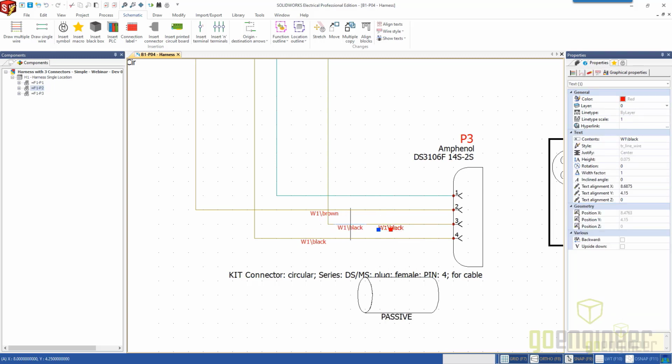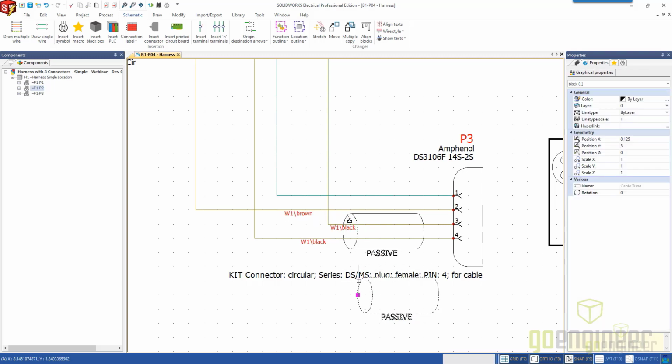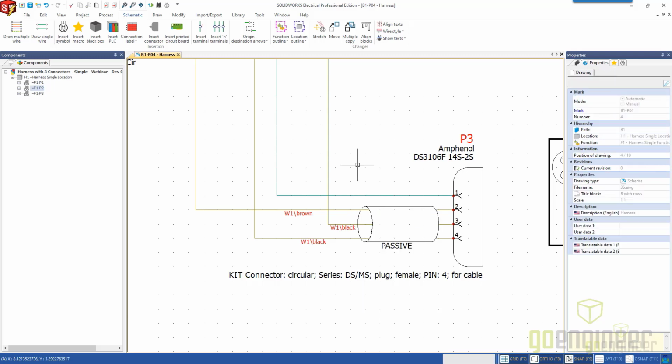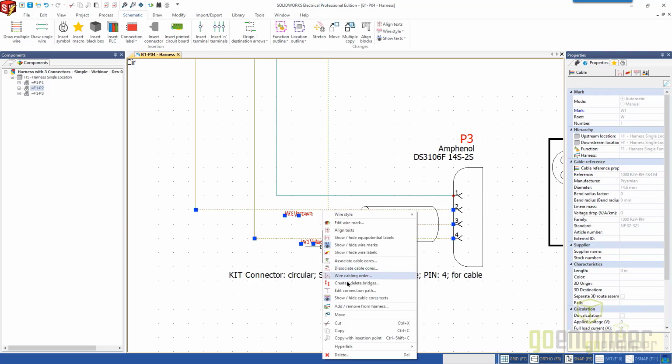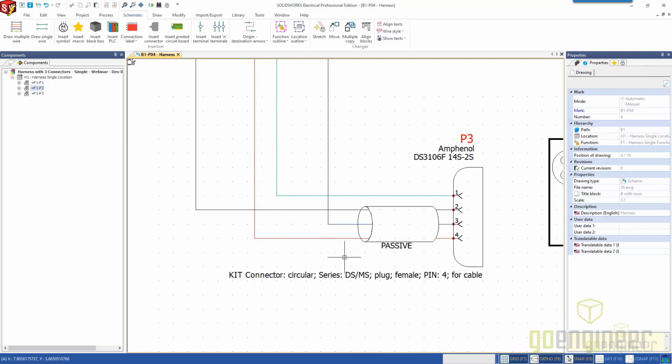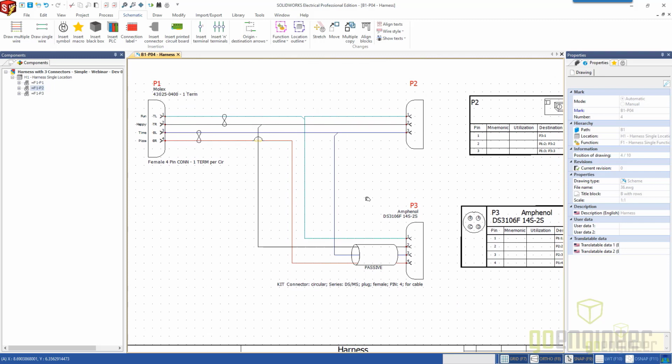So I'll move that one over a little bit, maybe move this one over. And as far as turning them into a cable, it's not a requirement for harness. It's just another option that you can do there. In fact, I'll probably reset those back to regular wires here in a moment. But you know what? Let me just do that before I forget. All right, so I'll do a disassociate cable cores. All right, so they're back to just wires there.